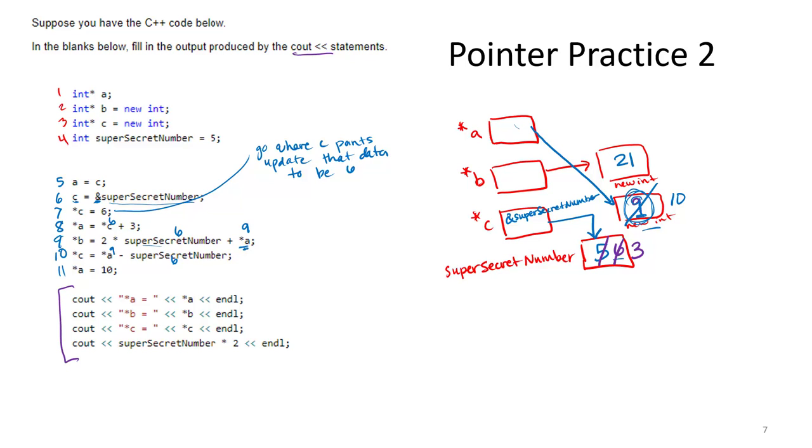All right, so we've completed our pictures. Now we're ready to do our cout statements once again. So asterisk A is the value A points at. So A is pointing at memory containing the number 10. Asterisk B, we're going to go where B points and return the value stored there. That's 21.